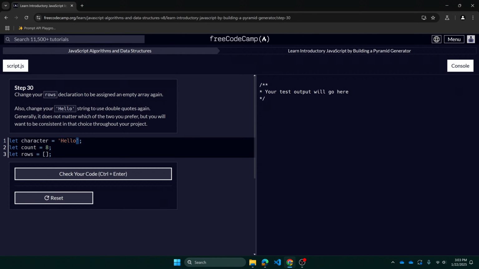So I'm going to use a trick where I'm going to delete those and then highlight this and then do shift quote to do the double quotes, and it's going to actually wrap. That's a thing a lot of code editors will let you do as well. Generally, it doesn't matter which of the 2 you prefer, but you'll want to be consistent throughout your project.